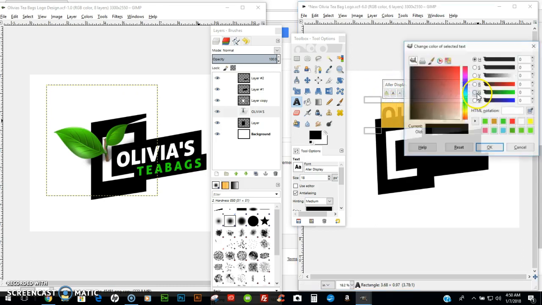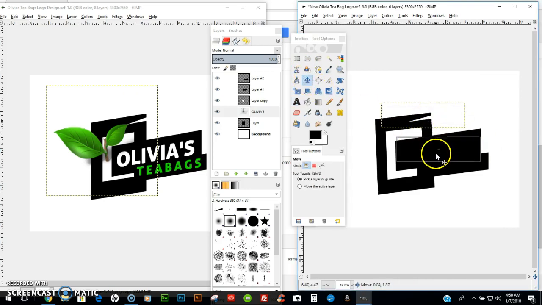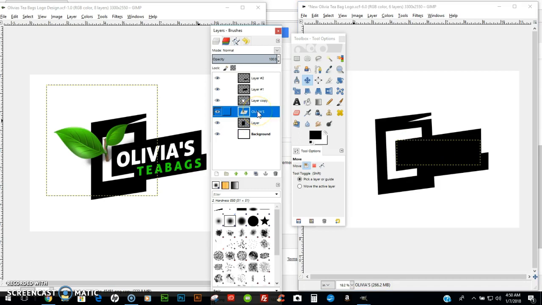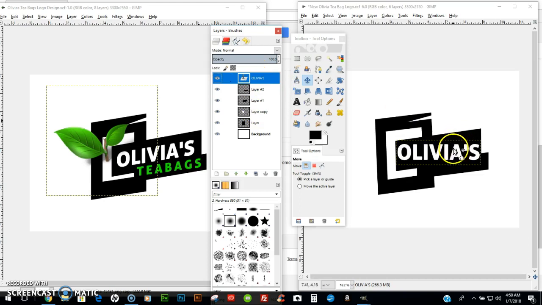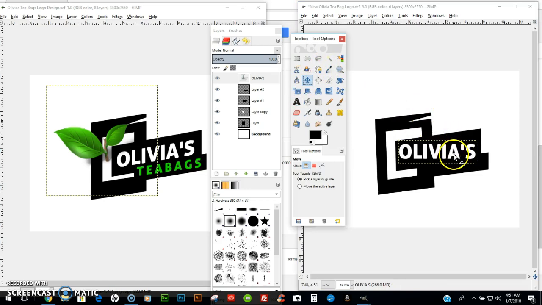Now we have to change the color to white. Make sure the top part is white. Current color is white, not old. And drag it down. Now the layer is behind everything, so we're going to drag it to the top, and now you'll see it show up. The font is still a bit too big. It reduces about 25. Alright. Using the shear tool, we'll go back and match it up.